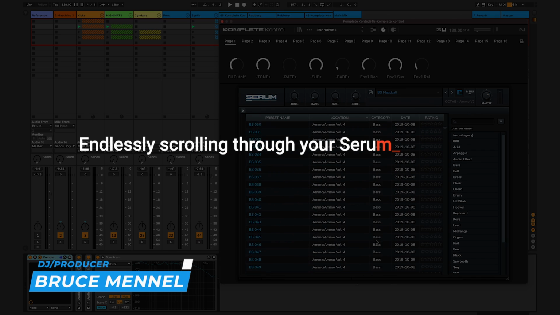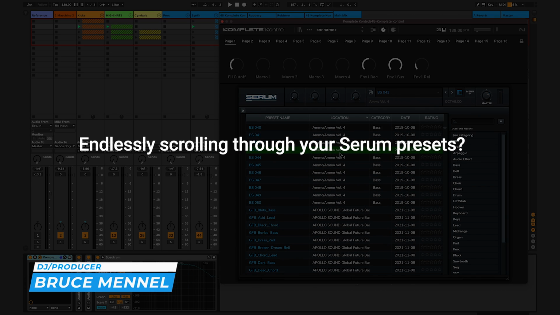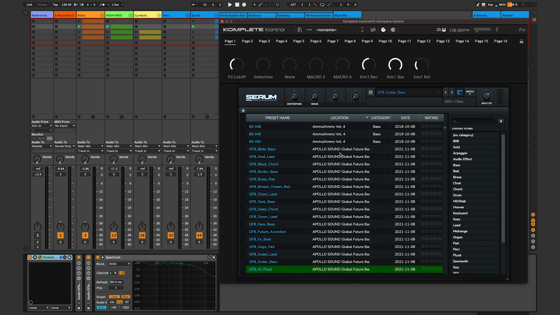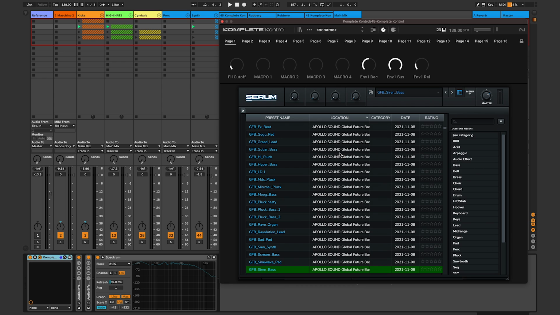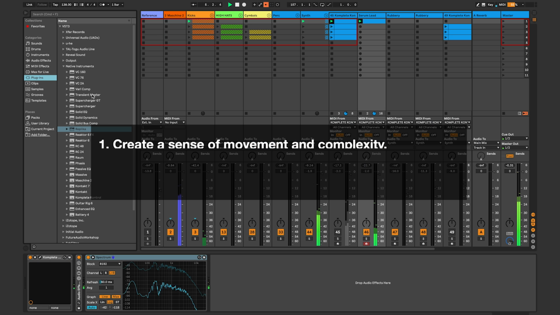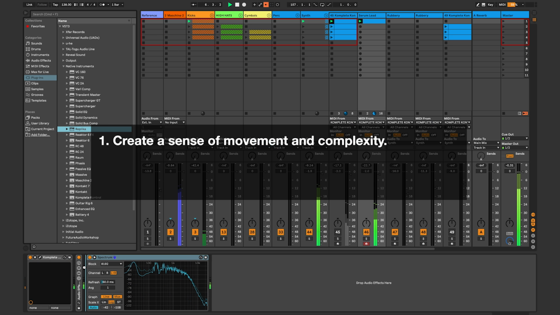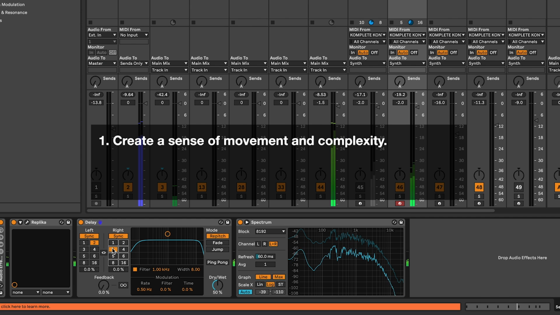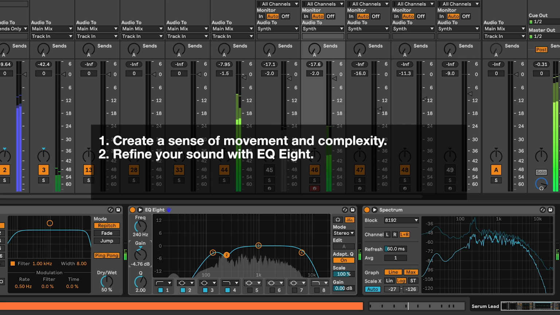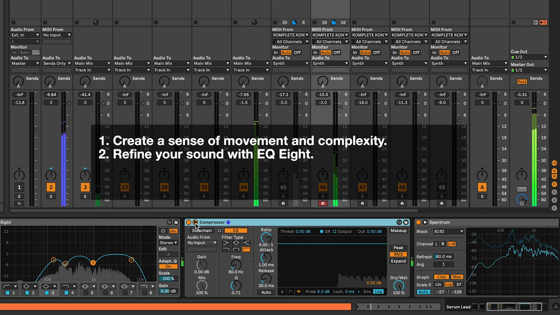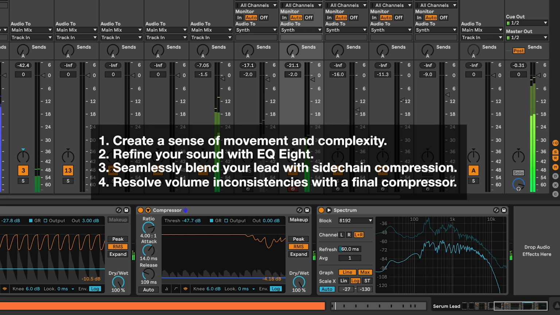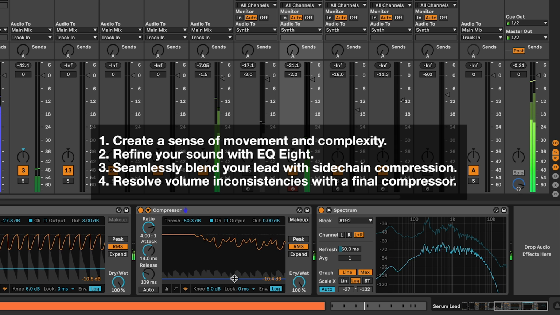Are you endlessly scrolling through your Serum presets to find the perfect sound? In this Ableton 11 tutorial, I'm going to show you how to turn any Serum presets into a hypnotic techno lead that commands attention. You'll discover how to create a sense of movement and complexity with both Native Instruments Replika and Ableton's delay, refine your sound by cutting unwanted frequencies with EQ8, seamlessly blend your lead with sidechain compression, and resolve volume inconsistencies with a final compressor.